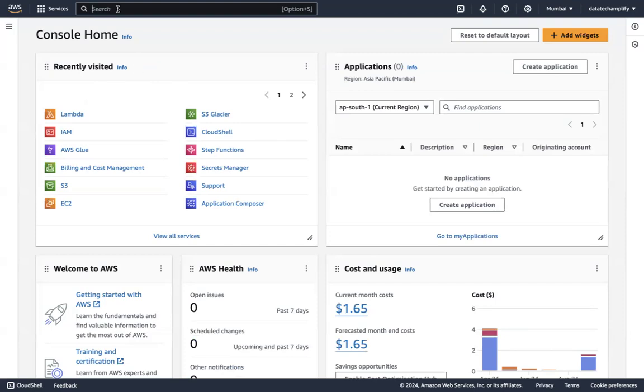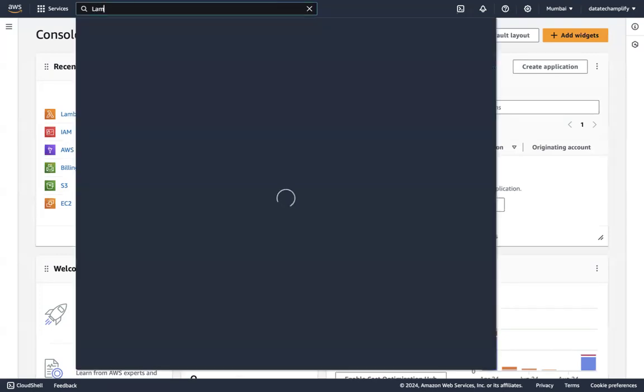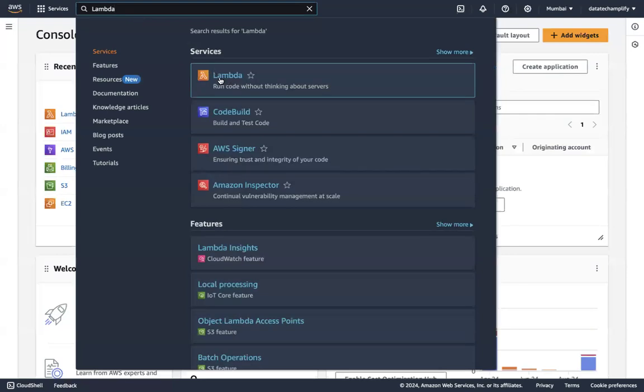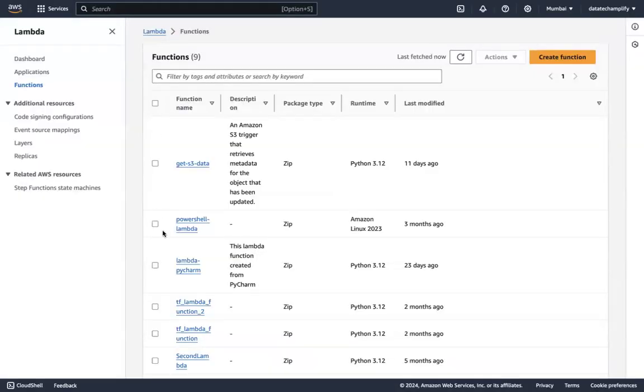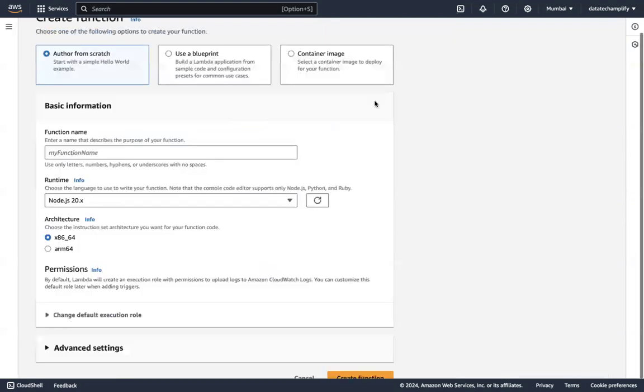So you can just search for Lambda from the search bar here. You can see the Lambda service that is available here. You can just go and click on that. As I've already created Lambda functions, you can see the list of Lambda functions that I have created. From the functions tab, you can see the create function button at the right top corner. If you want to create a new Lambda function, you can just click on this create function.